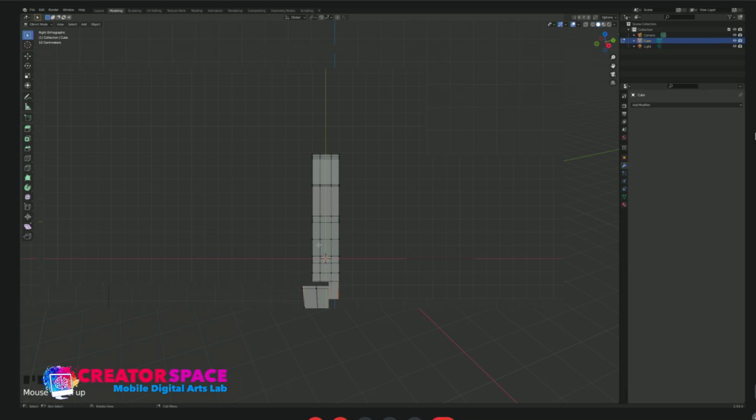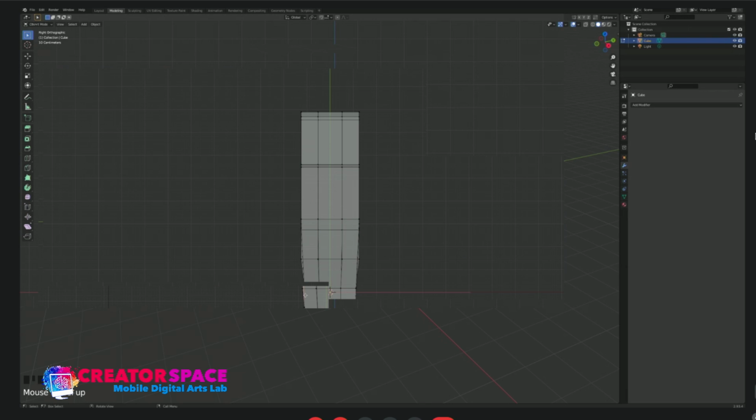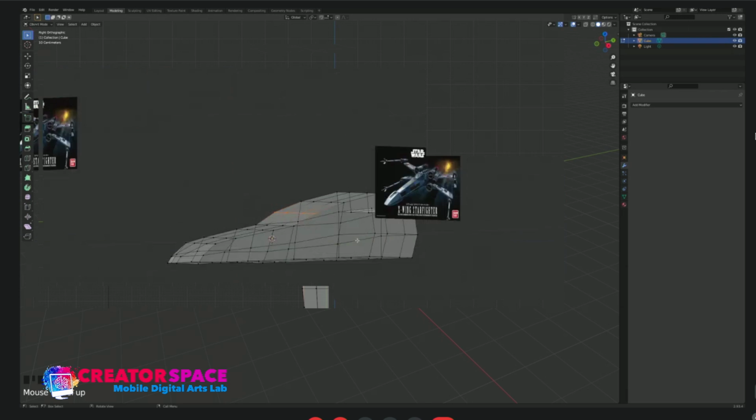All right, so expand this in the back here. Select, multi-select. Scale it in the x-axis. Scale it in the x-axis. All right, so that should be okay. Perfect.